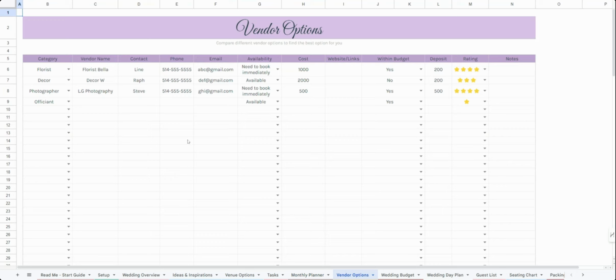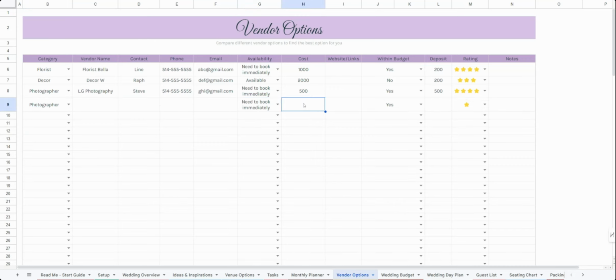This tab allows you to track all your vendors and rate them on different criteria, such as pricing and overall experience. You can also add notes to help remember key details about each vendor. That way, you can make an informed decision on which vendor you hire for your big day. So you see here availability, price, etc.